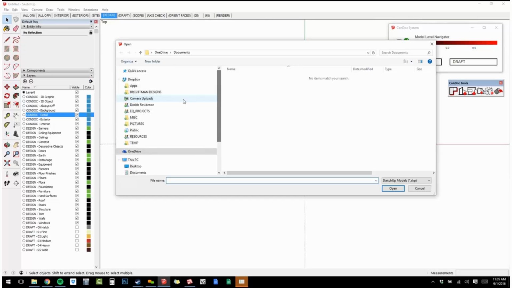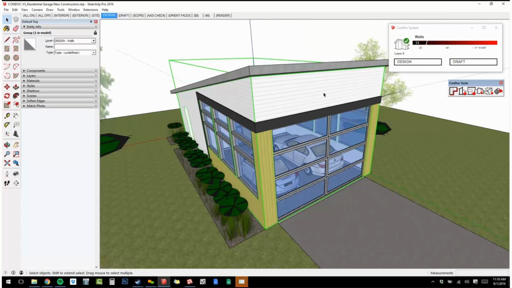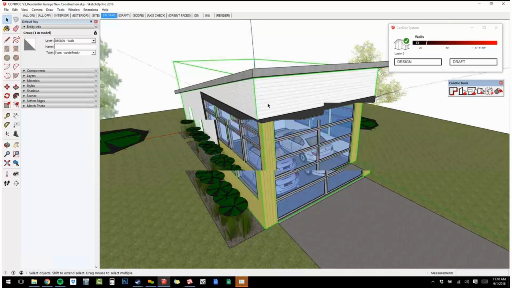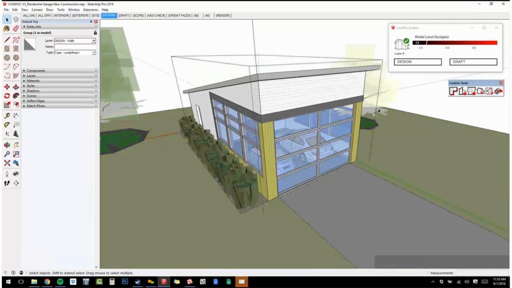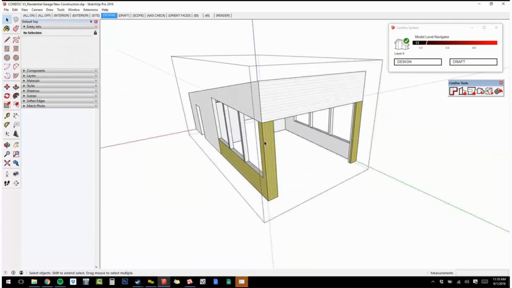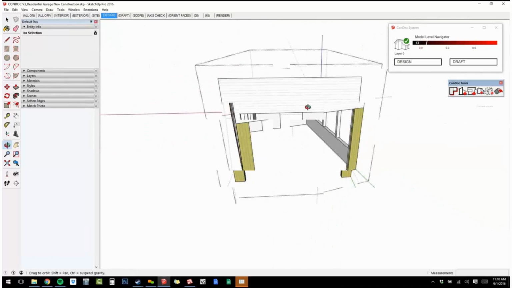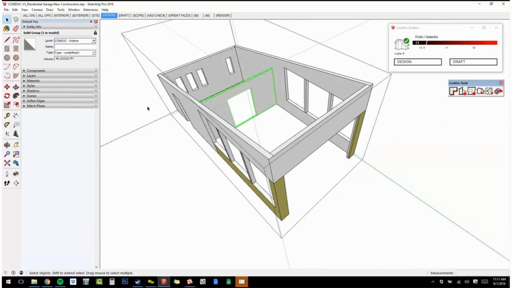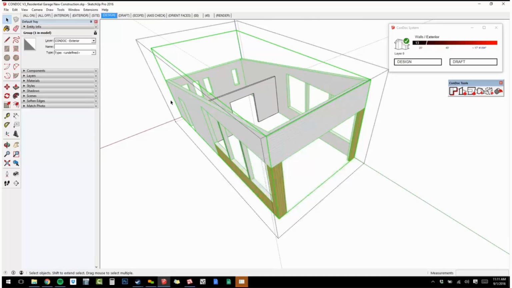So if I select my walls container, this is simply a group with my walls inside of it. And then I'm going to double click. You see that I've selected my walls. My design walls layer is applied to that group, and in my ConDoc system, it's showing up as walls. Now, if I double click in, I'm going to hide the rest of the model. I'll go to View, Component Edit, and choose Hide Rest of Model, so that we can isolate what we're looking at. Well, I have two more groups in here: another group that's on the layer ConDoc Interior and another container that's on the layer ConDoc Exterior.